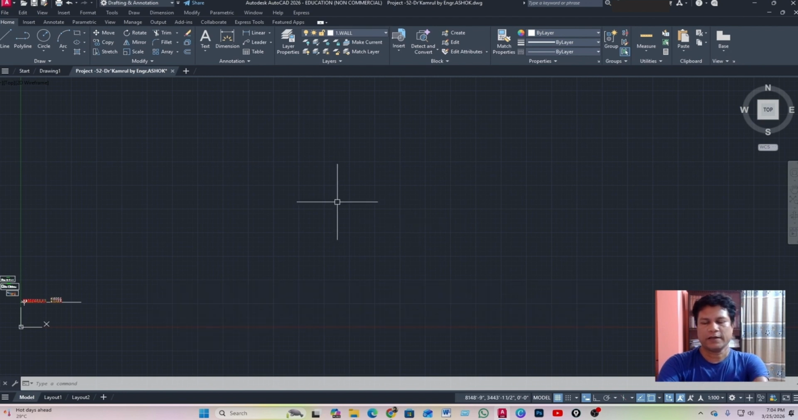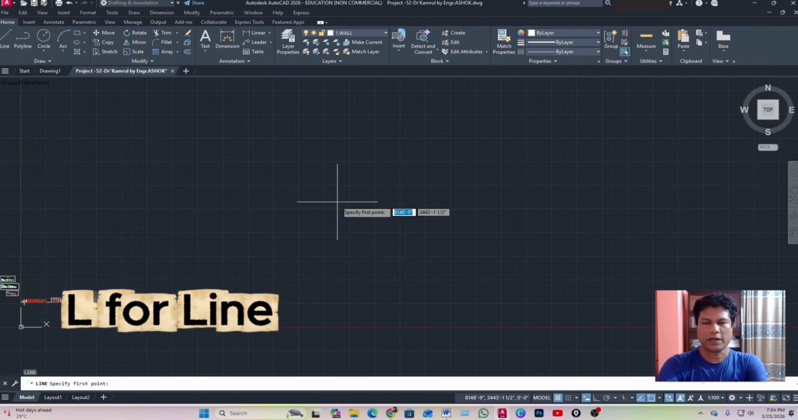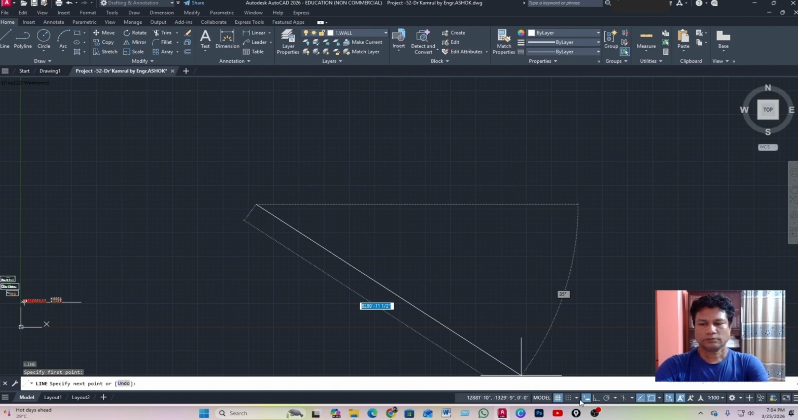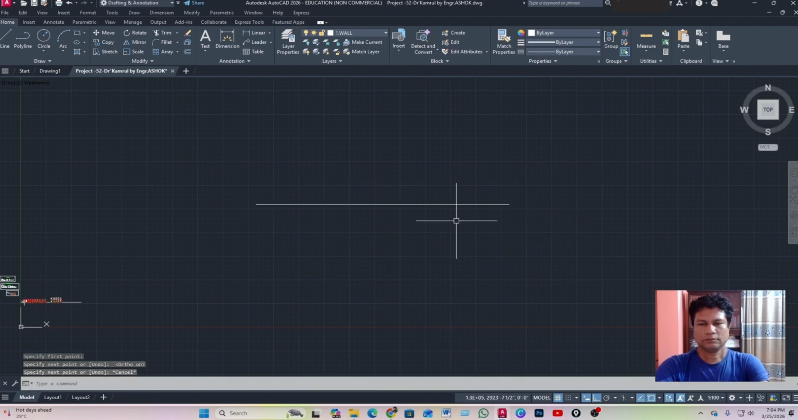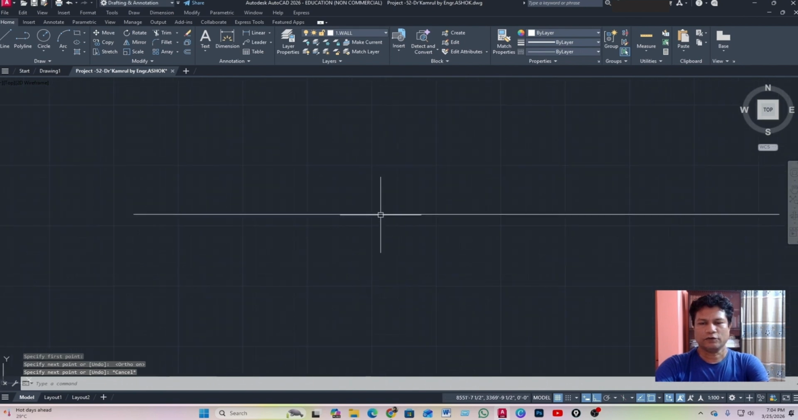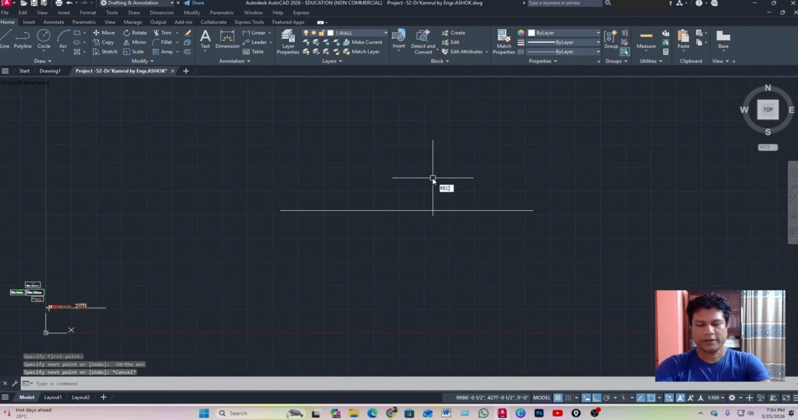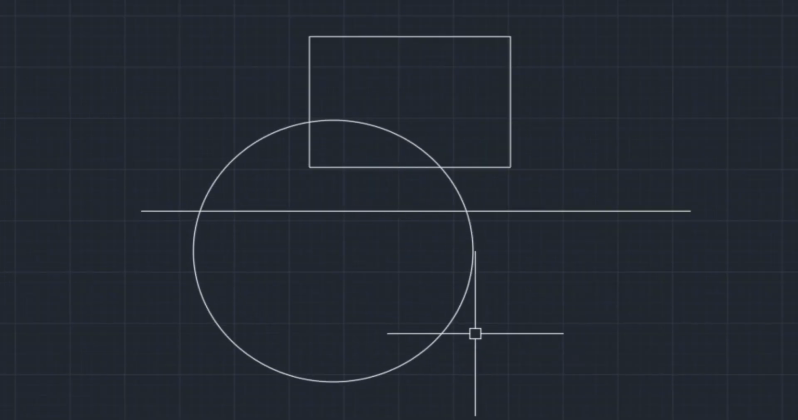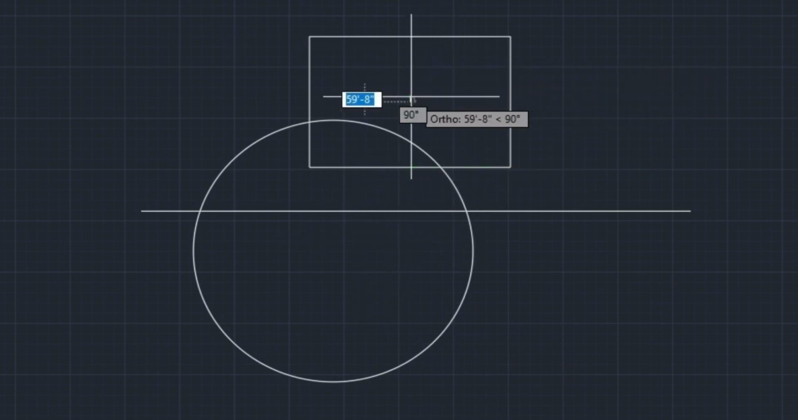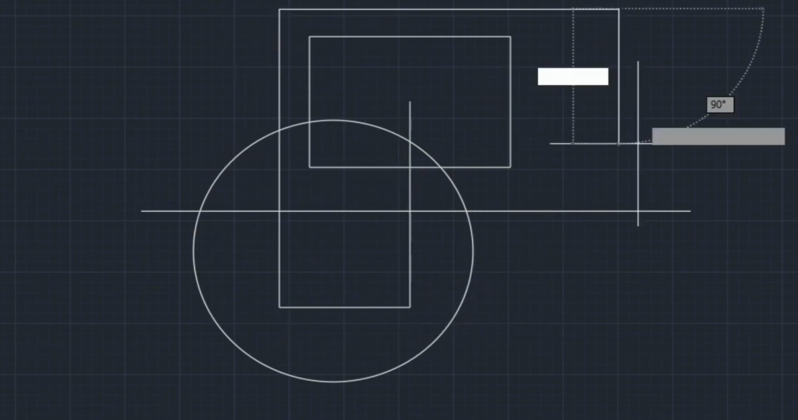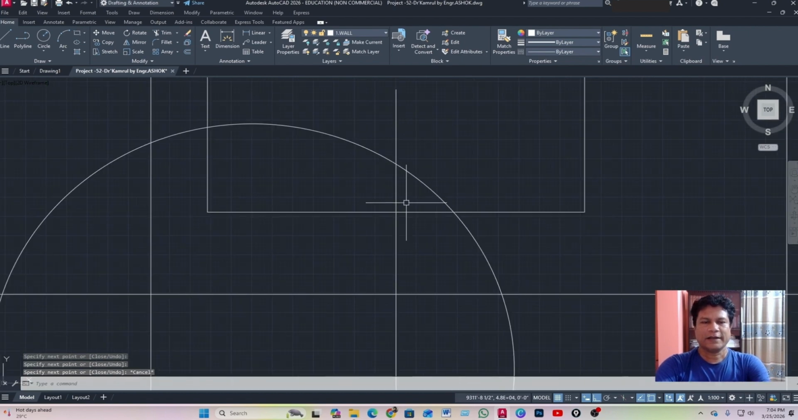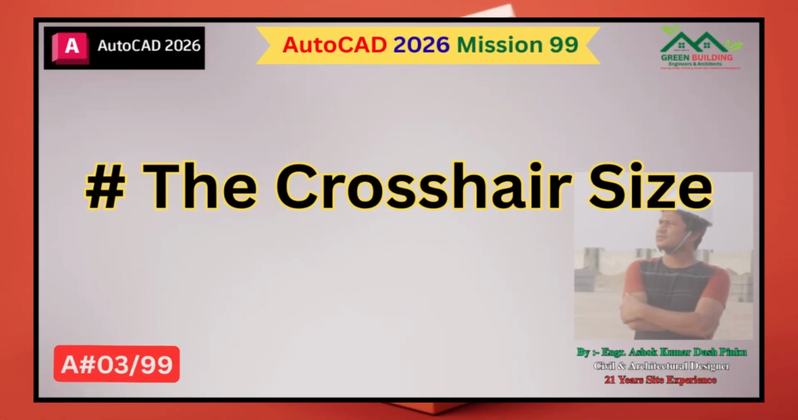For example, if I draw a line, L for line, I will discuss these commands later. See, looks how beautiful. If I type a rectangle, circle, see how beautiful. Very clear.